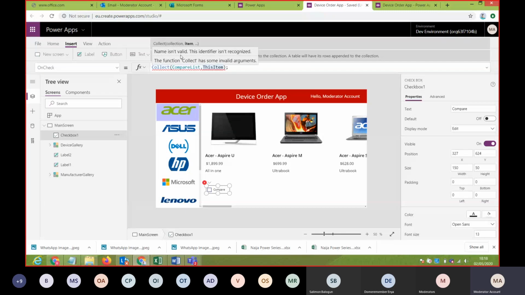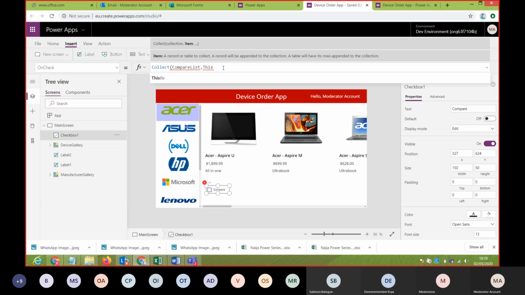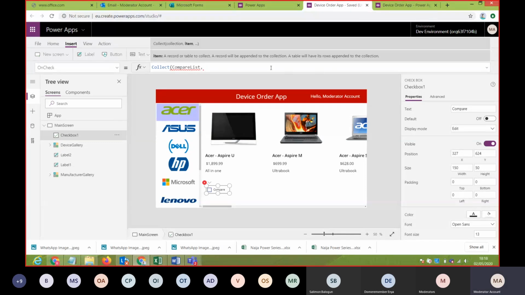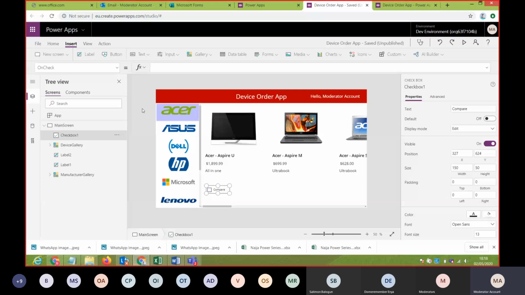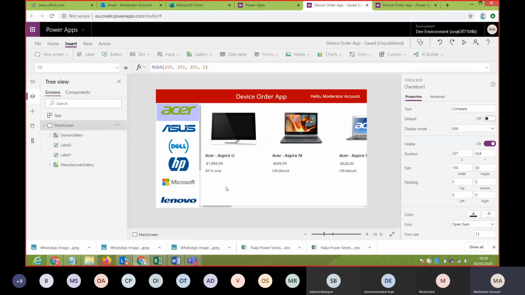Okay, something on name is invalid. Okay, one second. I know what the problem is. So what's the problem? It's good I encountered this so that when you encounter it, you know what the problem is. The problem is that my checkbox is not inside my gallery. So I need to delete it.